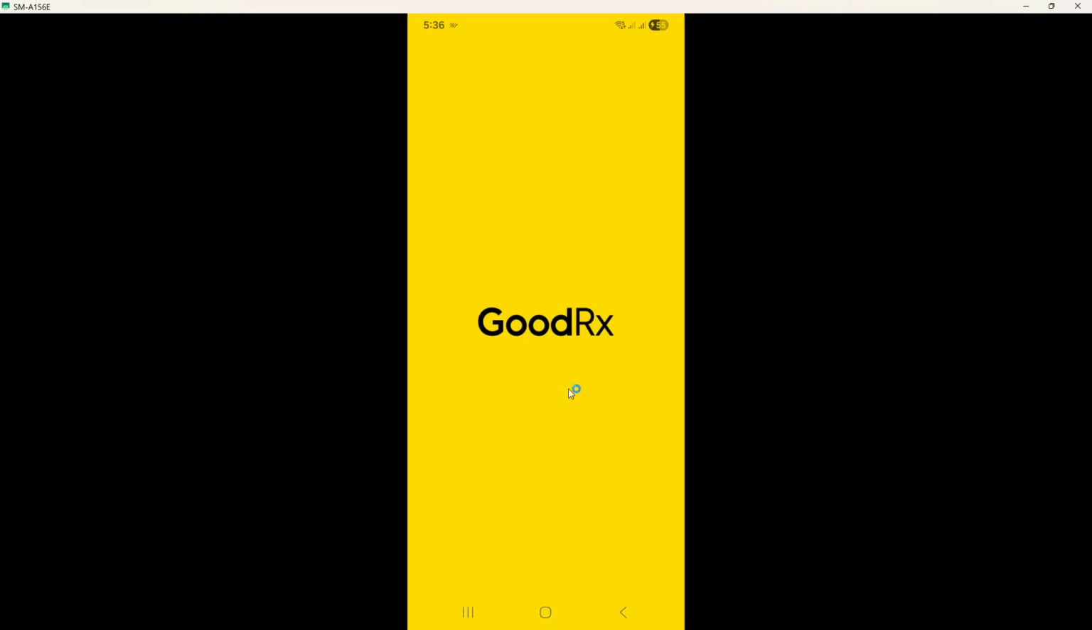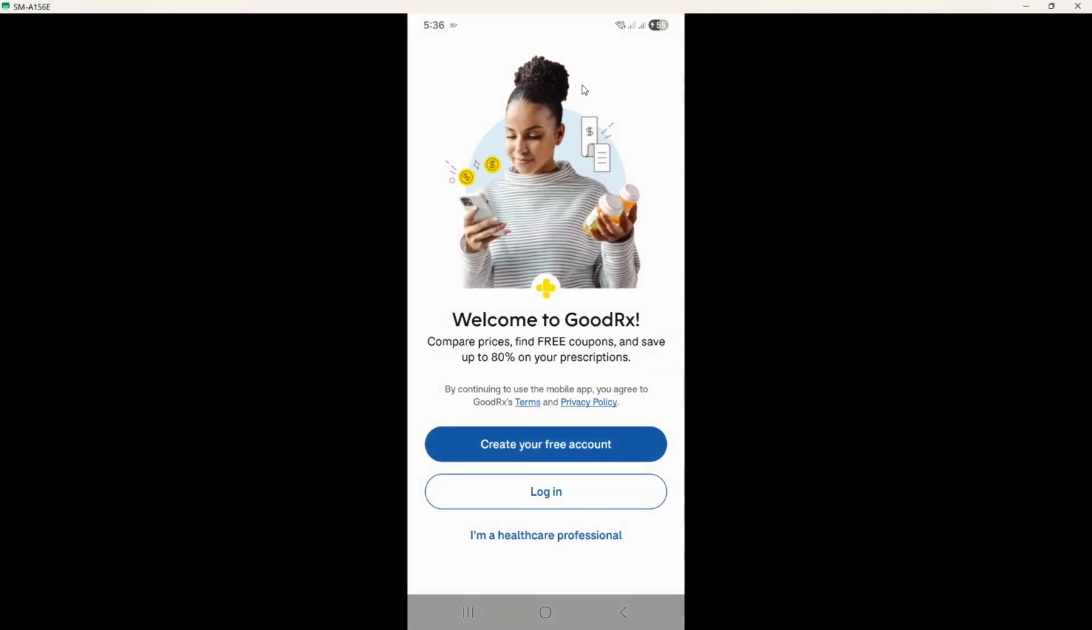At this point, you can either sign in or continue using the app without an account. If you already have a GoodRx account, sign in to access your saved information. If not, you can still explore the app and make use of its features. Signing in usually provides a more personalized experience, allowing you to track savings and prescriptions more effectively.